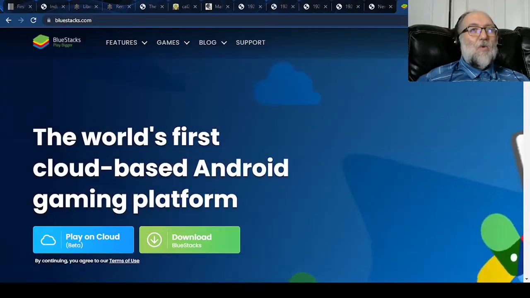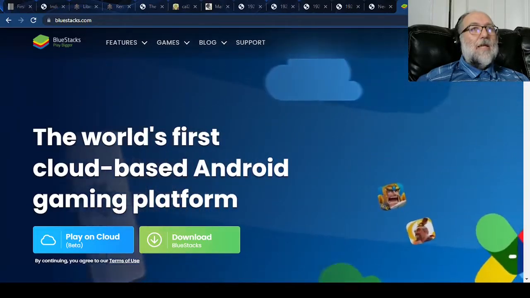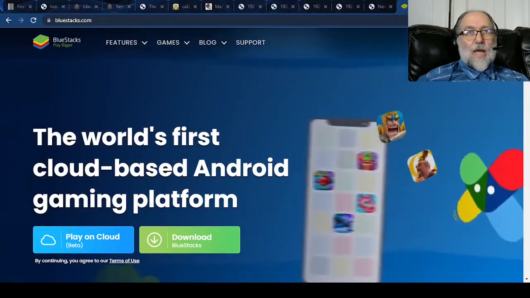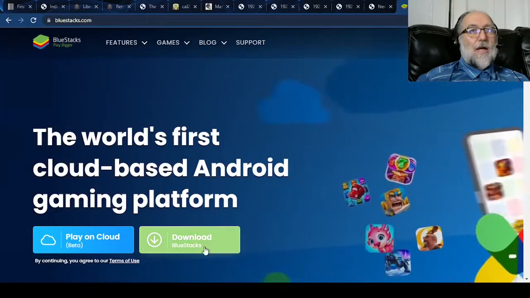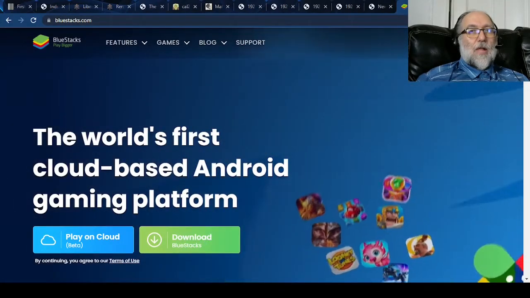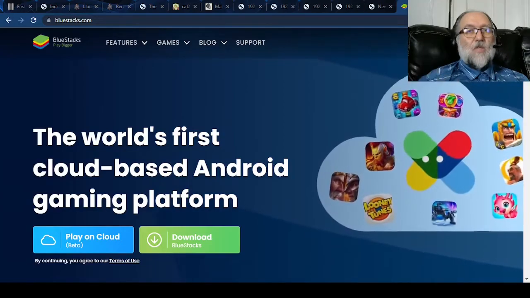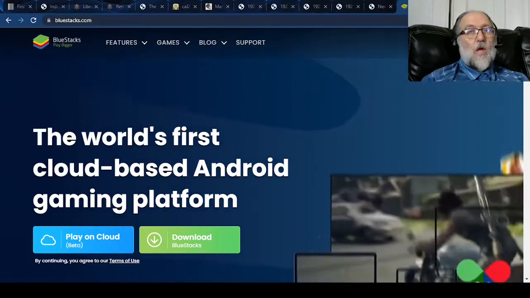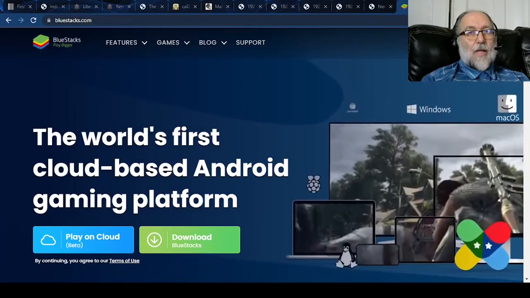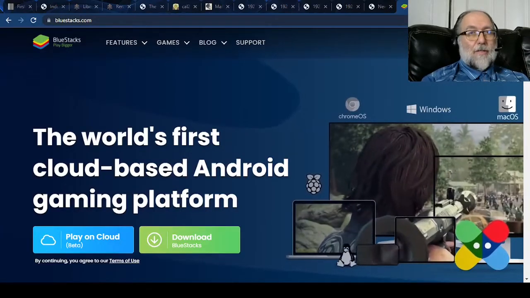But what you're looking at here right now is the website bluestacks.com. If you go there, you can just click on the downloads button, and the installer will download to your downloads folder. Double click it and it'll install. It takes a while, and then you can start it up.